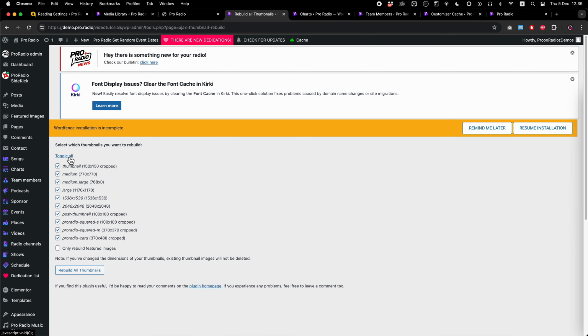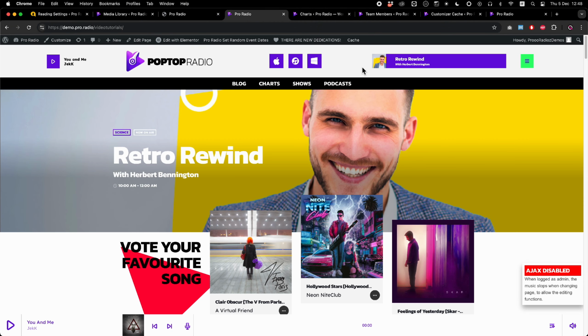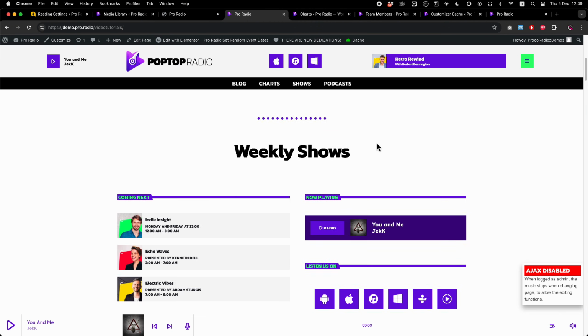Select all of the sizes and make very sure to click only Rebuild Featured Images. This will make the procedure much faster. Then click Rebuild All Thumbnails and it will start working. Of course, wait for the procedure to finish, and once completed, check your homepage and you will see that all pictures are now displaying correctly. And this was the procedure to switch your current demo with a new one.